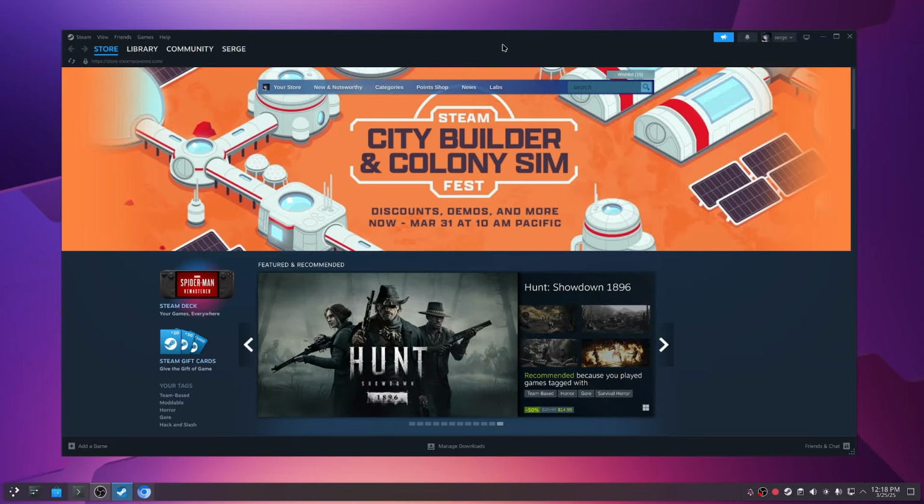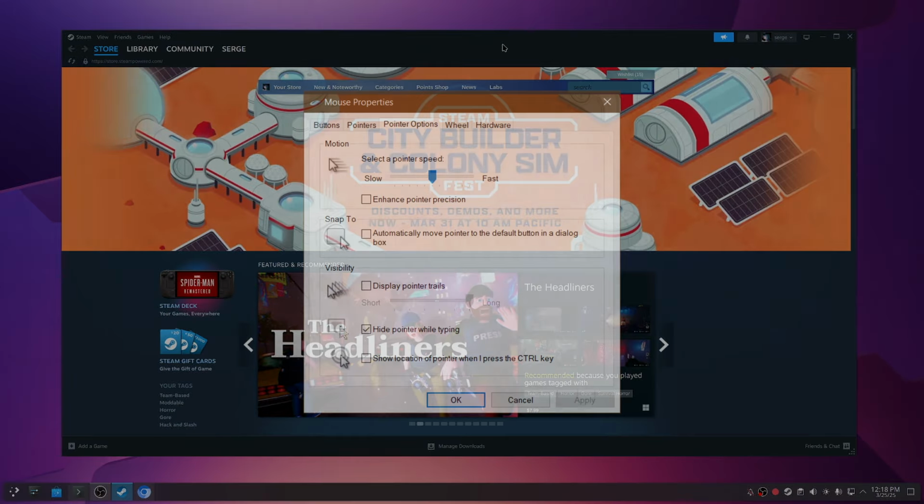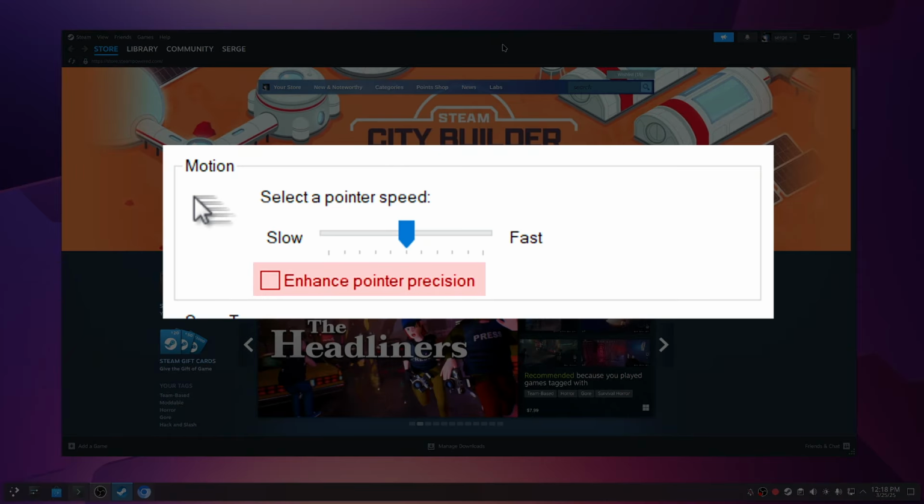Before we start playing games, we want to make a couple of little changes to Linux to make sure that we have a consistent experience. If you play any FPS games like me, you probably know about the trick of disabling mouse acceleration on Windows to have a more consistent sensitivity.